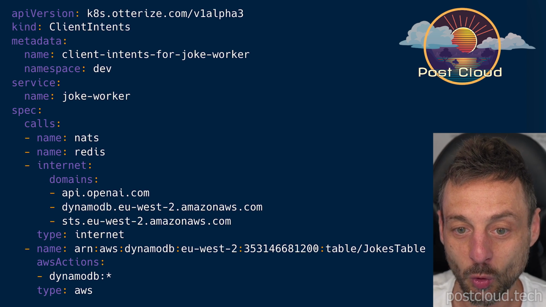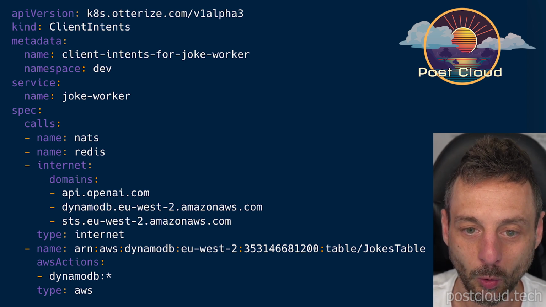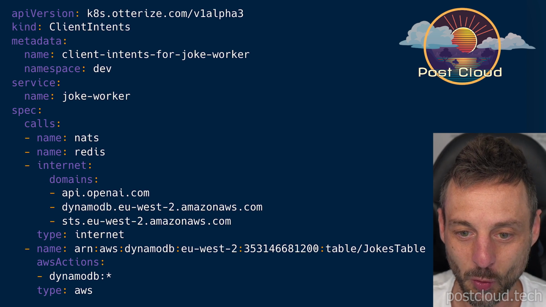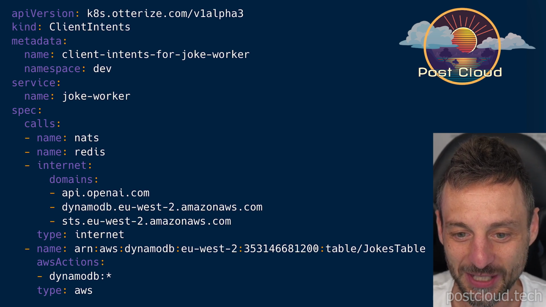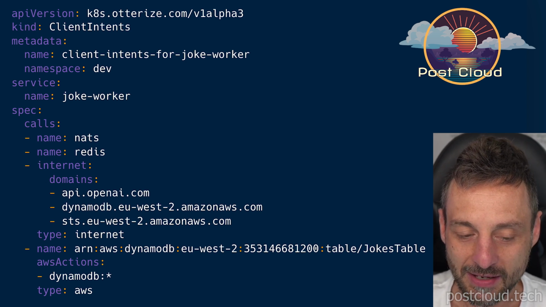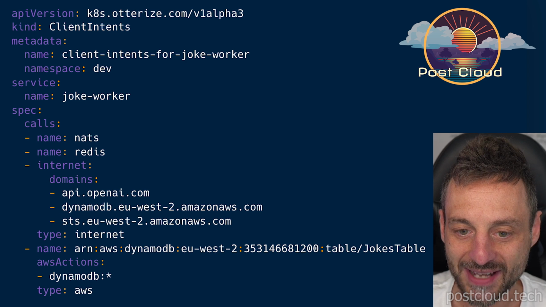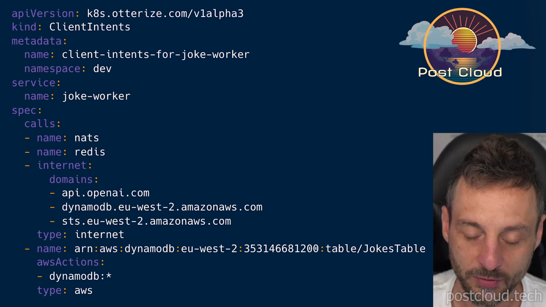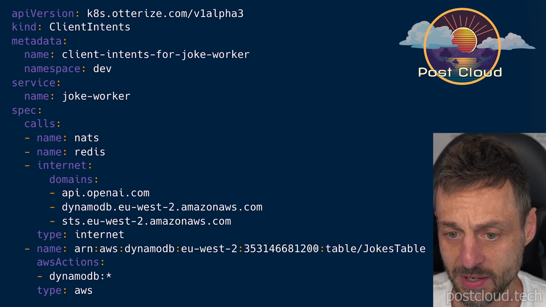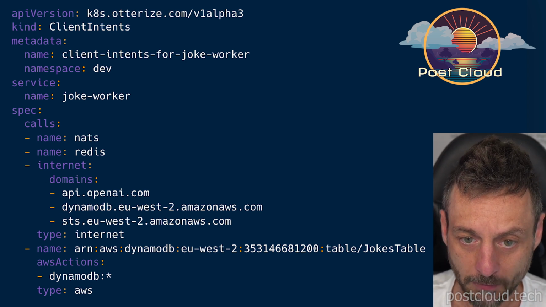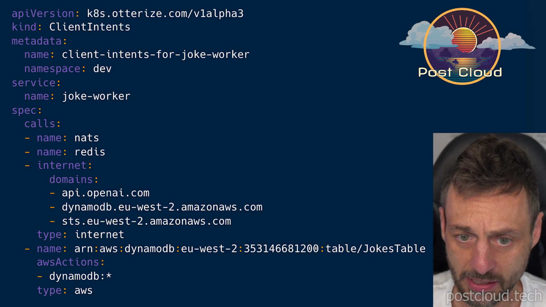And the job of the joke worker is to call the OpenAI API to generate a joke with chat completion, to store it into DynamoDB, into a Redis cache as well. And it's also listening for NATS messages for joke requests. So it's going to subscribe to those messages and then send the message back with the joke. So effectively, we need to access multiple services there in different places.